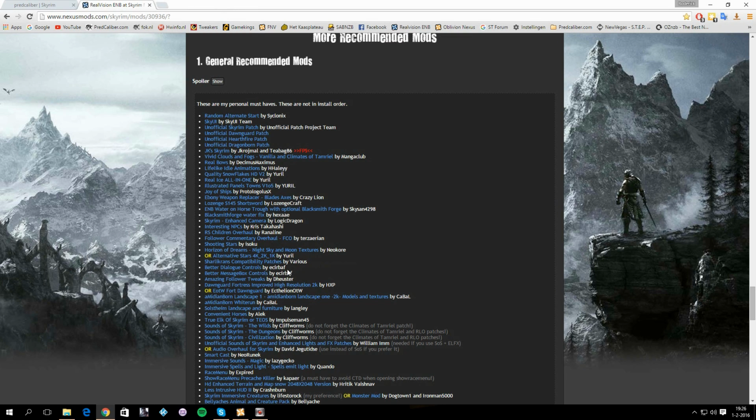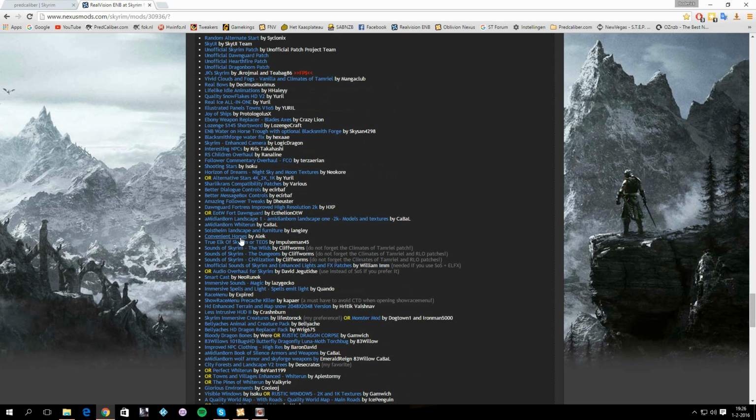Then when we have more, Amazing Follower Tweaks, yeah, this is something you could install. Improved high resolution for Dawnguard Fortress. A Medium Born landscape, more textures, recommended. A Medium more white run, recommended. Sounds of Skyrim, but they also require Climates of Ethereal patches, which I was unable to install, so you could check it out. And let's see what we have more.